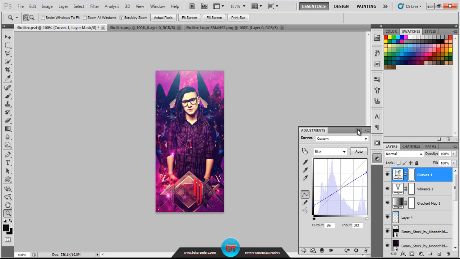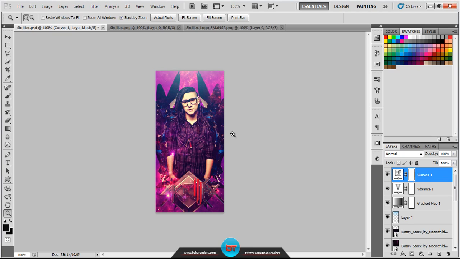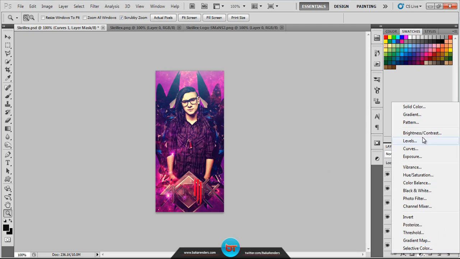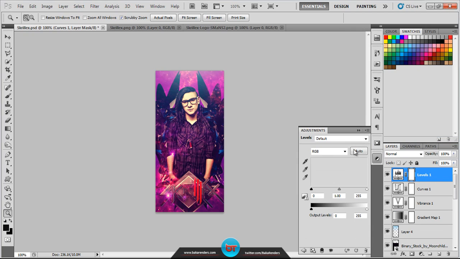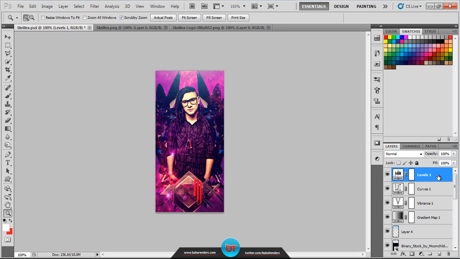And as you can see, our signature is really beginning to take some shape, and already it looks really, really awesome. What else can we add? Probably some levels. Levels here, there we go. I'm just gonna put the darks here like so, the medium like so, there you go, and the lights a bit up. And there you go, our signature is almost done.